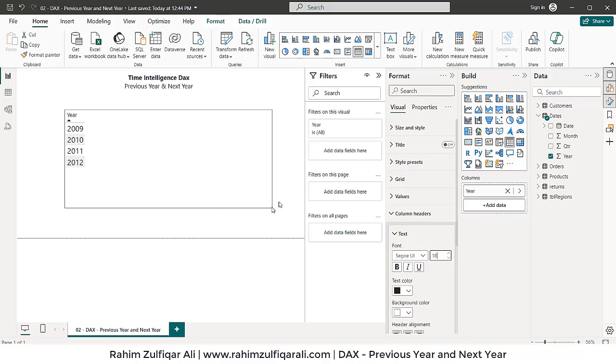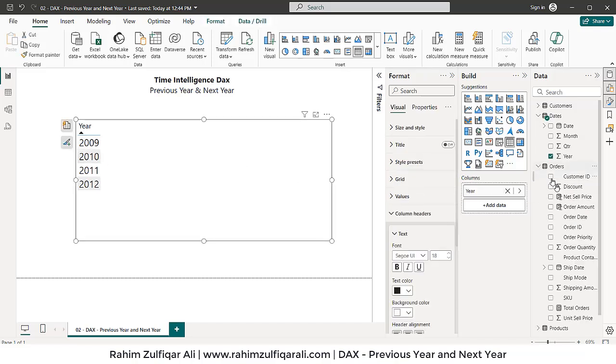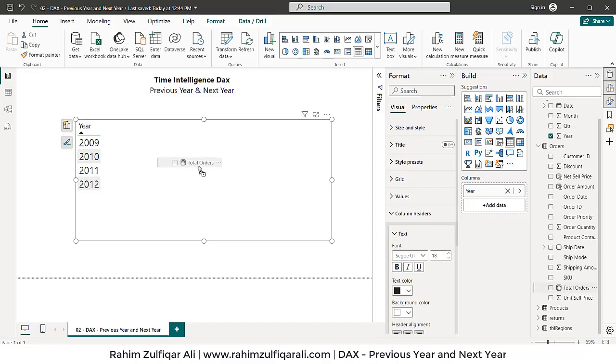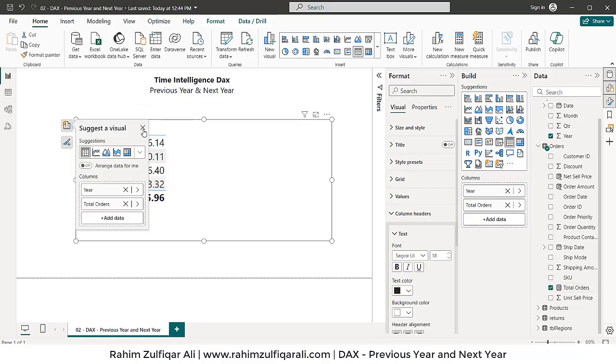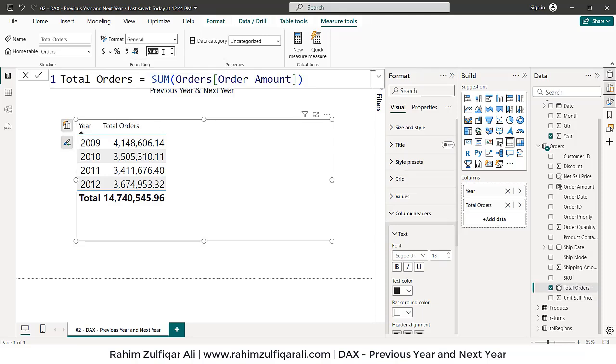Alright, next is balances year wise. Okay, so for that we'll go to orders table and drag the total orders. So we can see that 14.7 million year wise. Now what we're going to do is, we need to create two additional columns, which give previous year balances versus next year balances. Okay, let's format this as well. We just don't need any decimal places. Alright, and comma formatting.